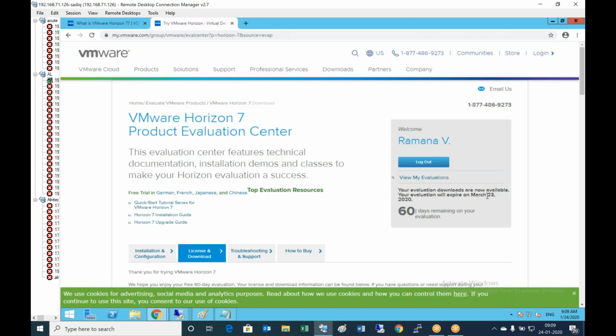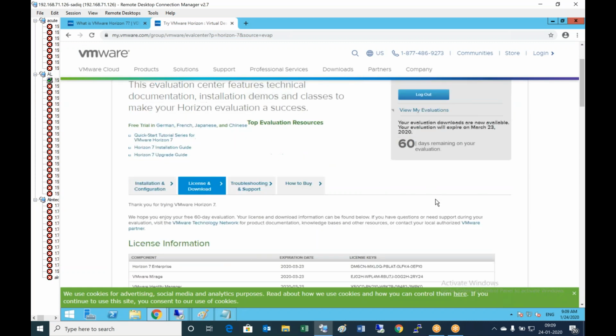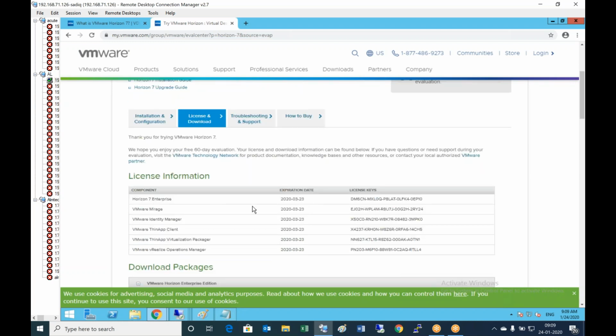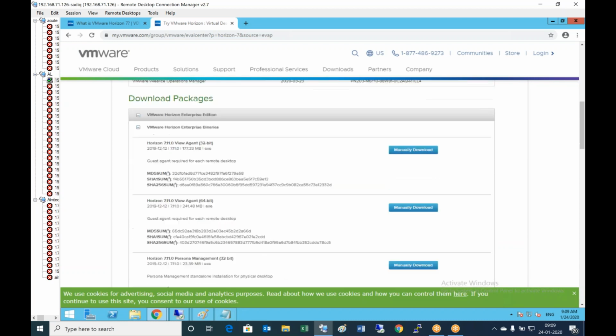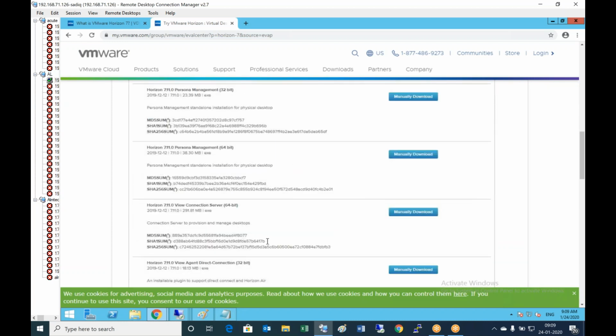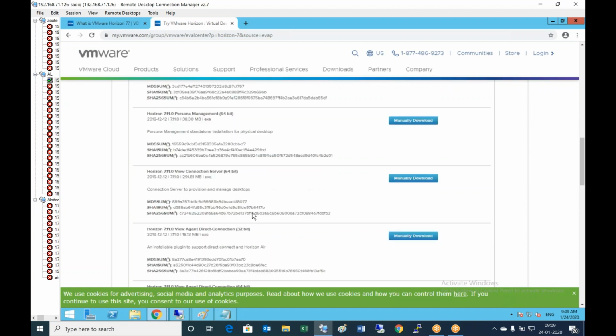So your evaluation downloads are not available. Your evaluation will expire by March 23rd, 2020. 60 days remaining on your evaluation. Now we can see the license key information and the download packages. This is your 7.10.